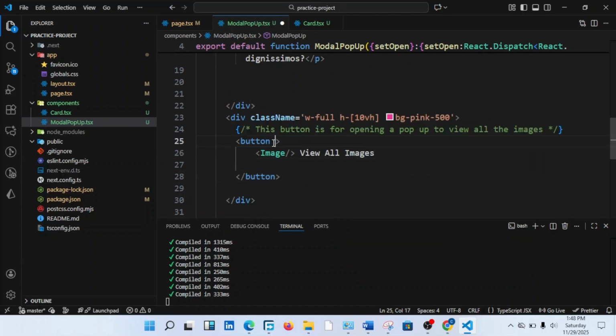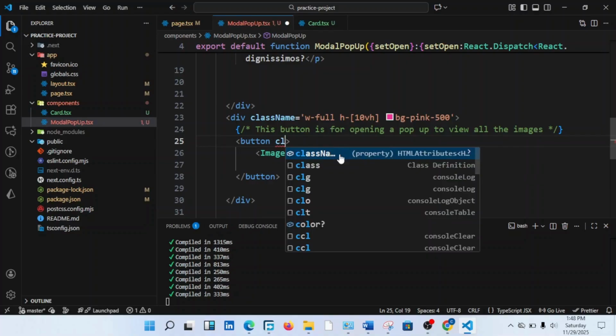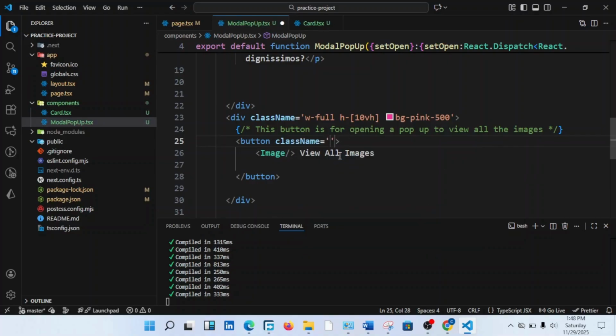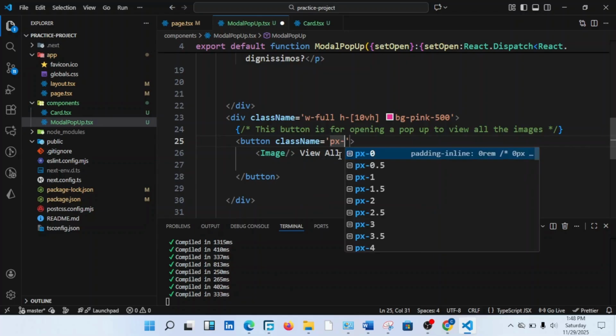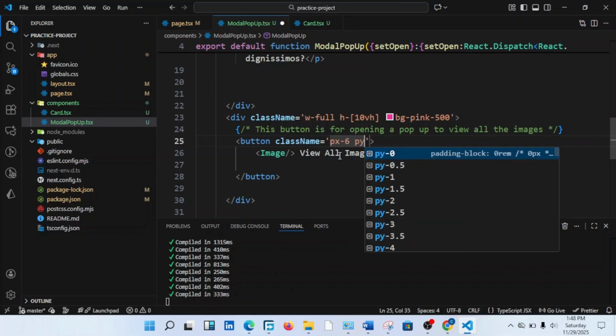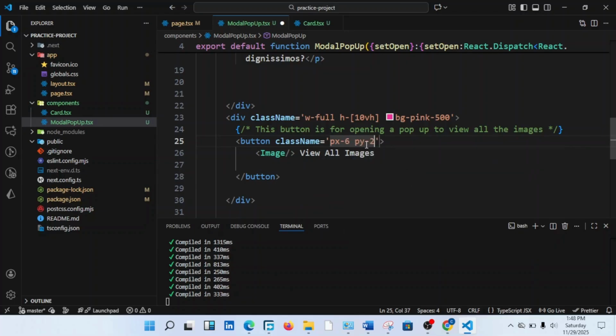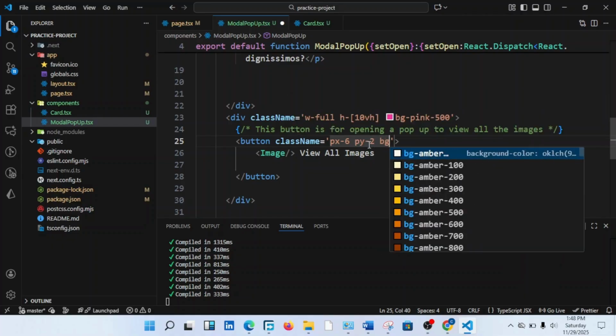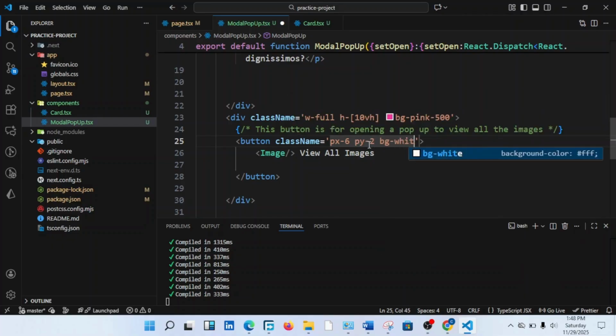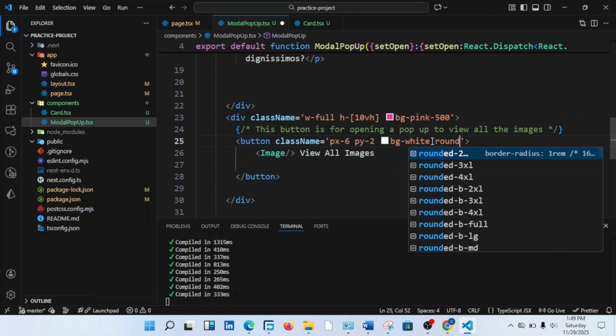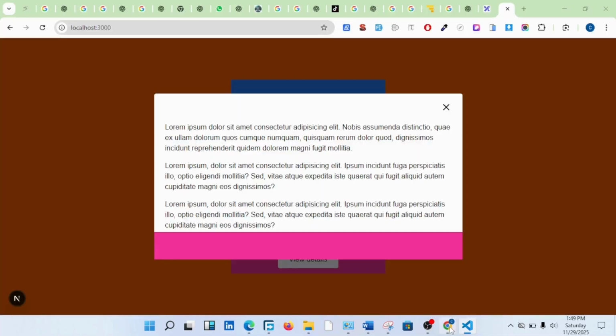And I put here, for example, a class name, px-6, and maybe py-2. And I put there a background color, maybe white. Background color maybe white. And maybe rounded, just rounded, to round the corners of the button.